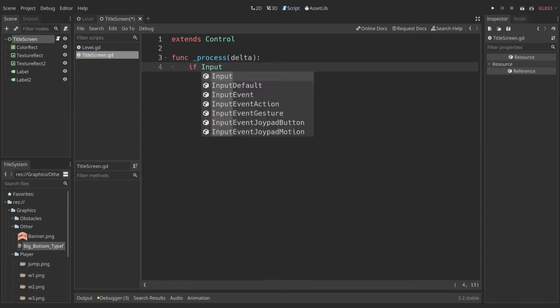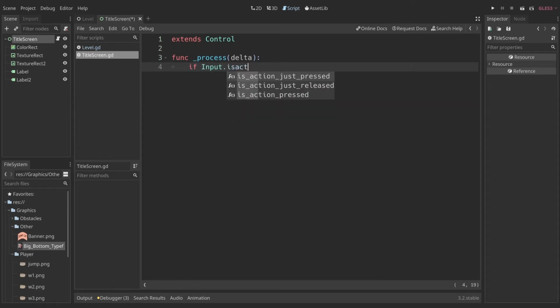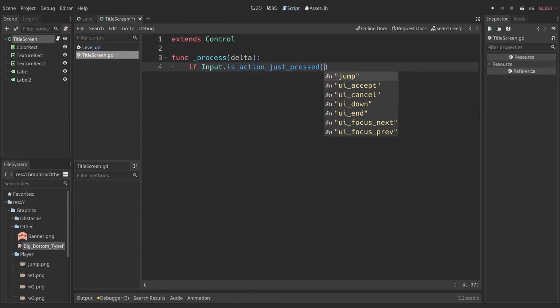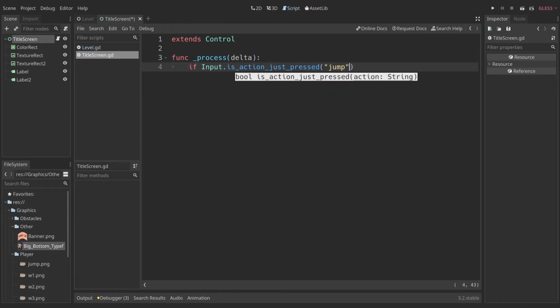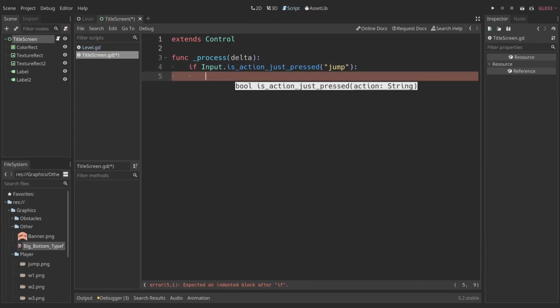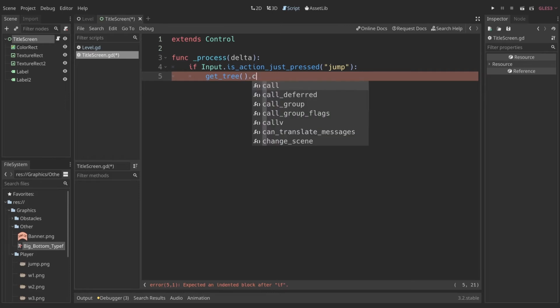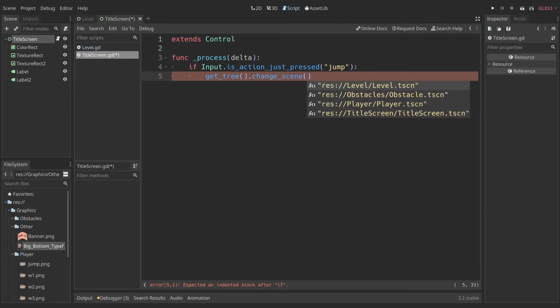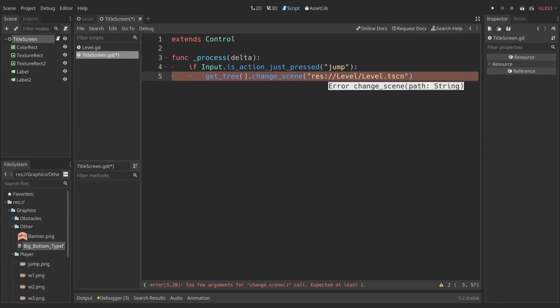And all I want to check is the input. So if input is action just pressed, and we can use the jump button because that one was space. So now we check if the player has pressed the button. Now, if the player has pressed the button, we want to change the scene, which we get with get tree and then dot change scene. And then Godot gives us all the scenes in our game. And in our case, we want to go to level, so write the first one. And this should actually work now.